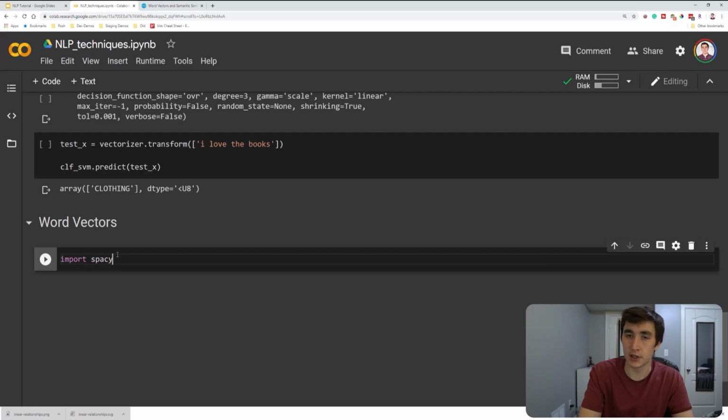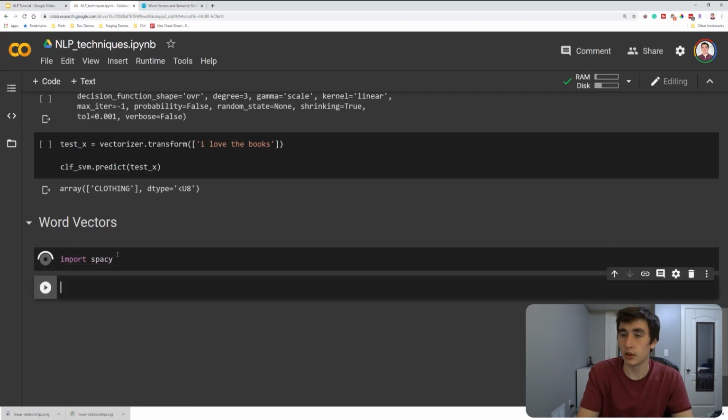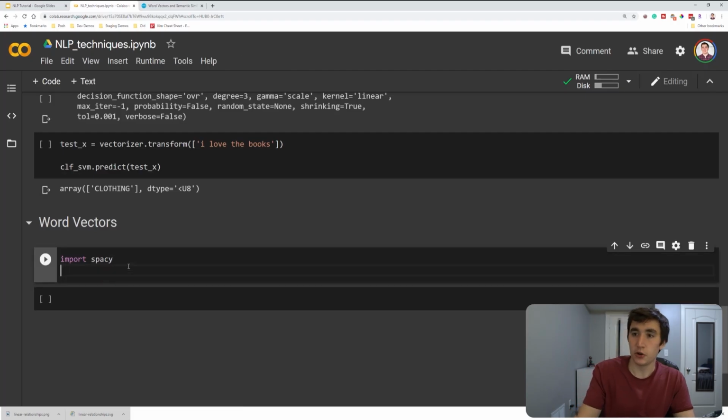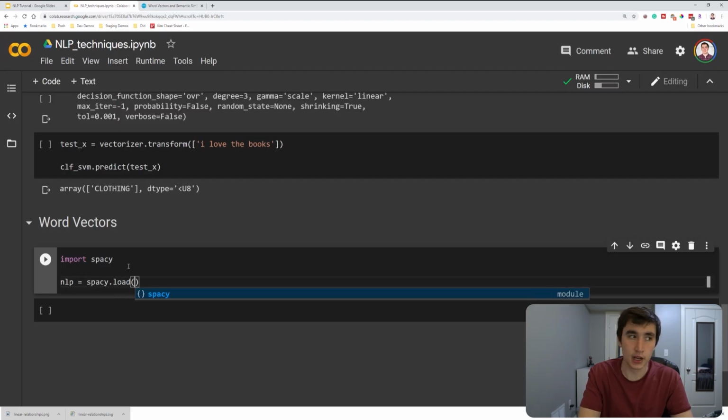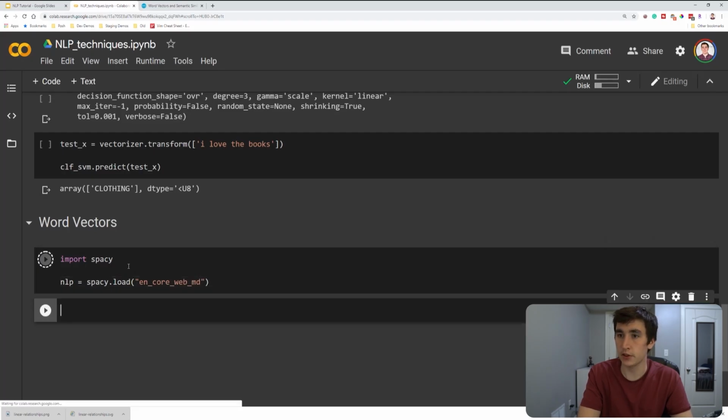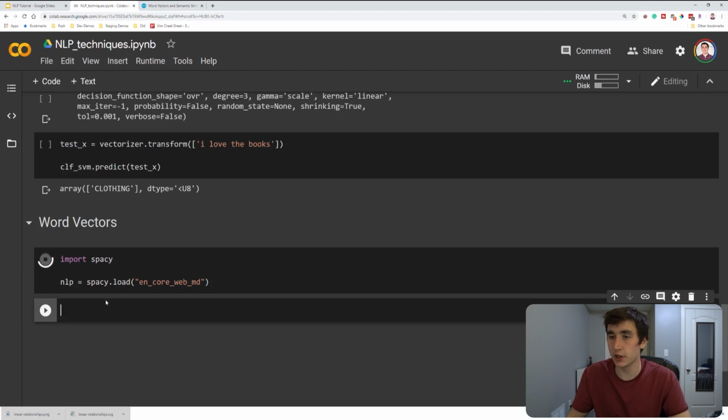So import spacy, that's our first step. Okay, it looks like it imported properly. And now what we want to do is load in that, we're going to call it nlp, that word embeddings model that I just downloaded. So en_core_web_md, the medium size. So let's see if this works. Hopefully it does. We only need to load this in once, and then it'll stay in memory.